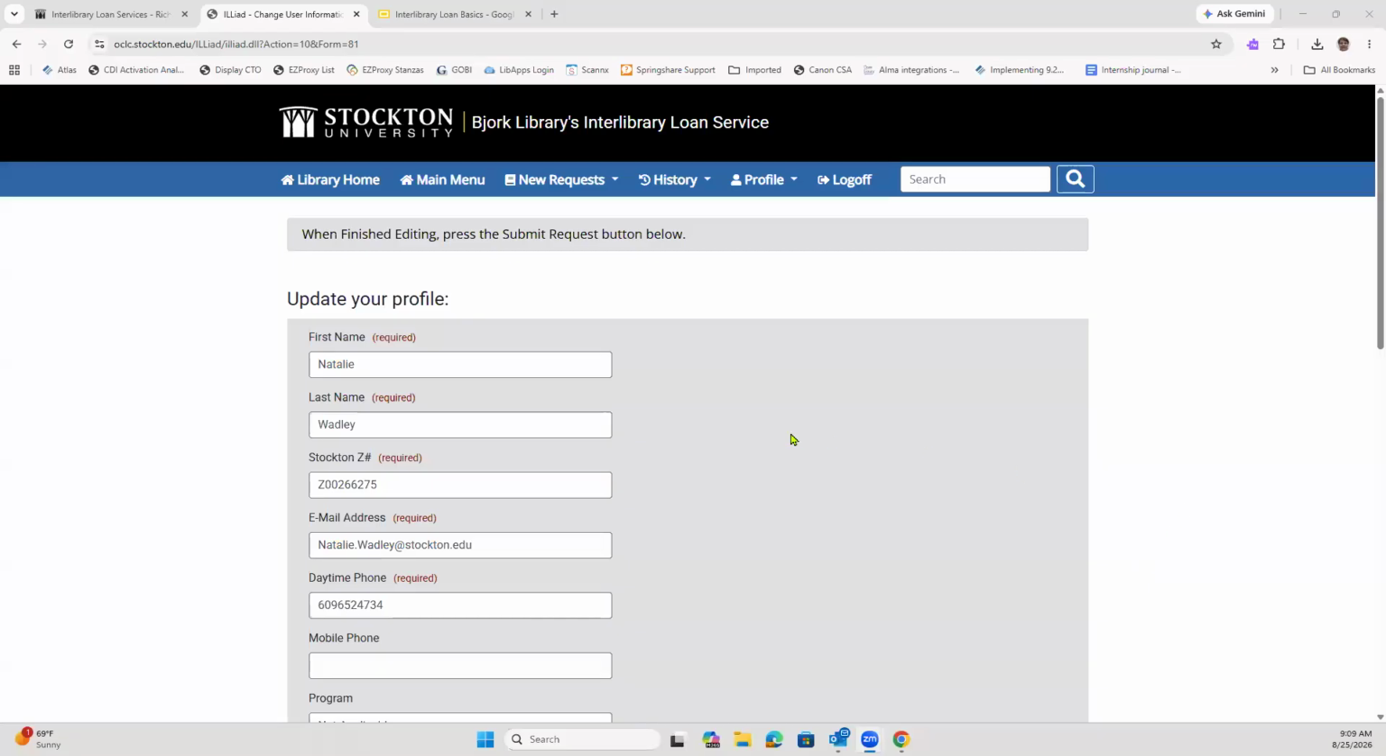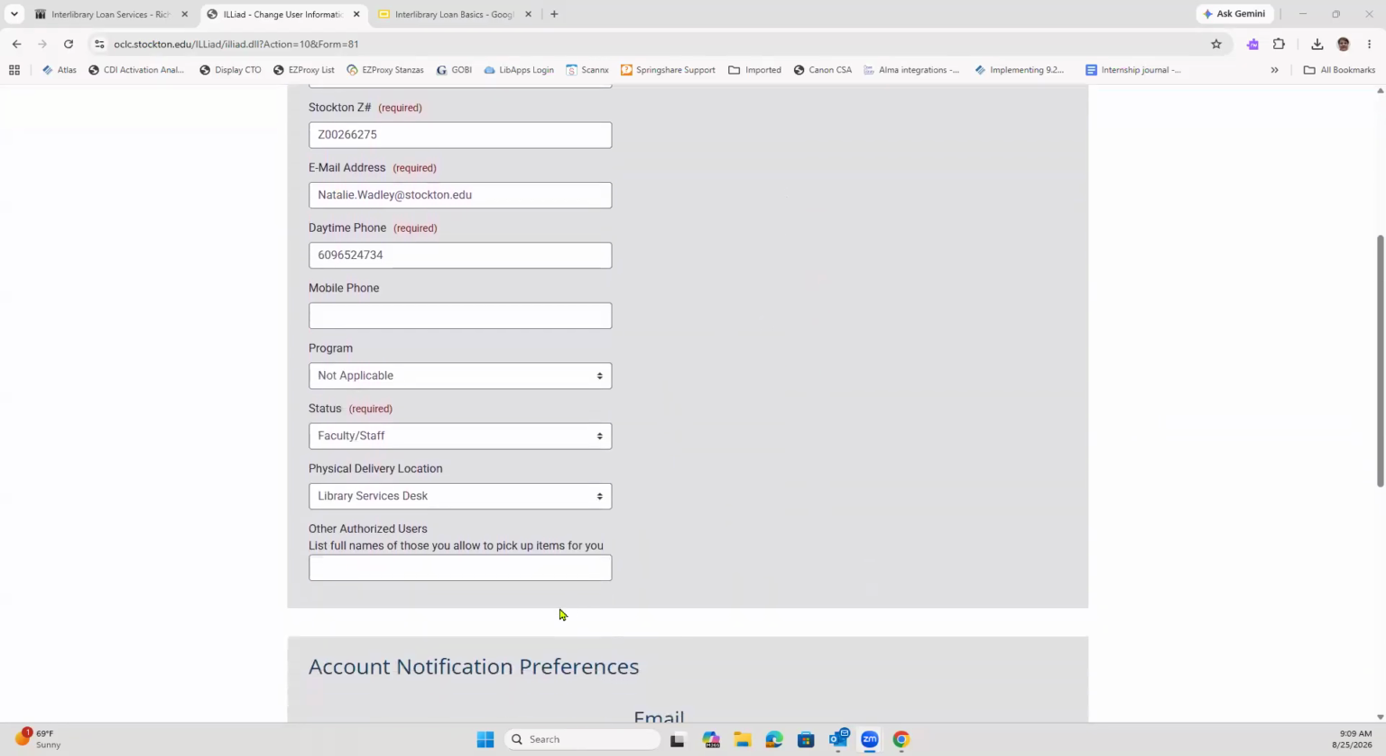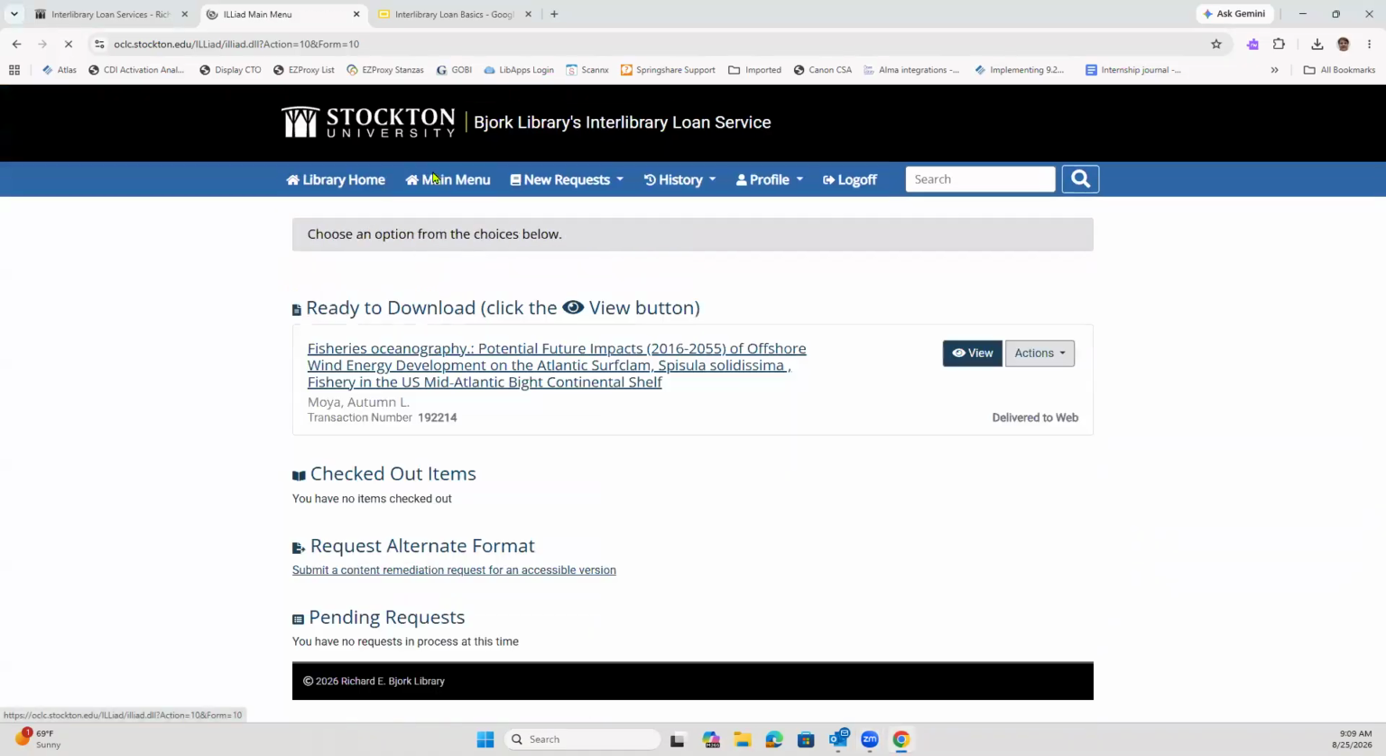If this is the very first time you access Iliad, you will be presented with a profile form. Add your phone number, your status, your program, and submit. Iliad is now ready for you to use.